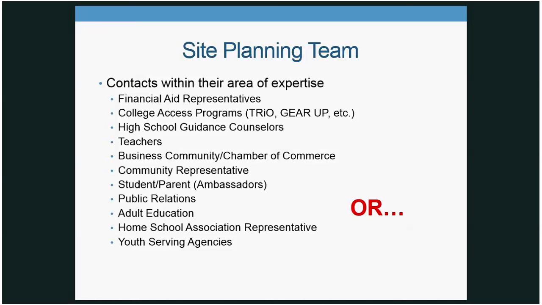And so, we typically are someone who would plan this event and then go to our counselors, but if you are a counselor and you work with 4 or 5 individuals, they can certainly help and give input into that process. Maybe you have a group of teachers that are involved. Maybe you want to take it out to your community, a community representative, a student, a parent. You're going to look at public relations, adult education, high school associate representatives, and youth servicing agencies.